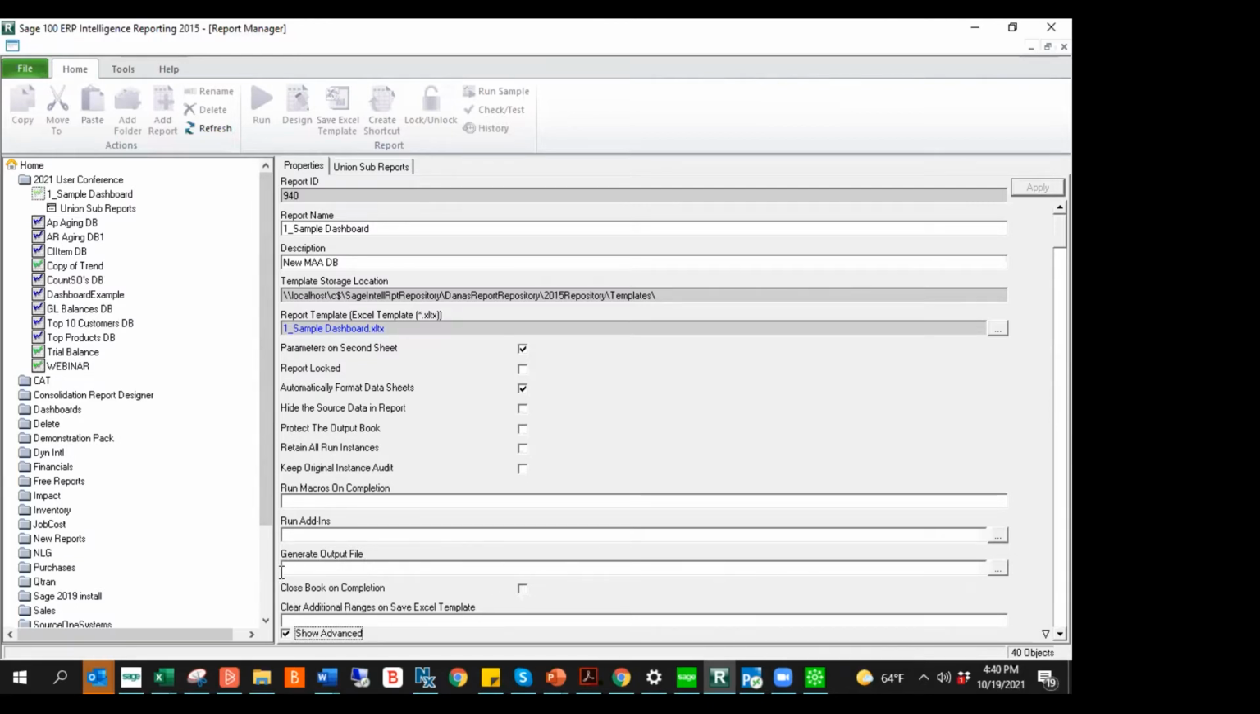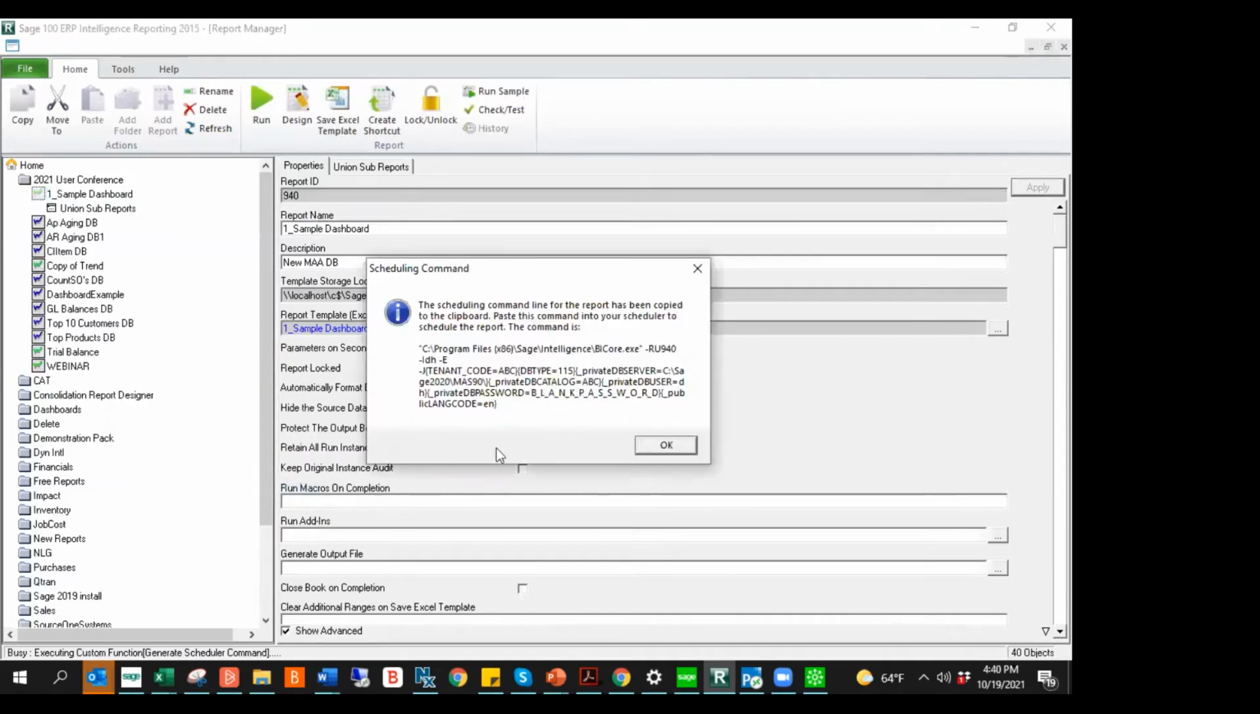Now, how do you do that? You have to do that using Windows Task Scheduler. You right click on the report up here and you can generate the scheduler command. It gives you all this nice scheduling command. You click OK, this puts it on the clipboard, and then you go into Windows Task Scheduler and you can schedule it, but you have to paste the scheduling command in there.